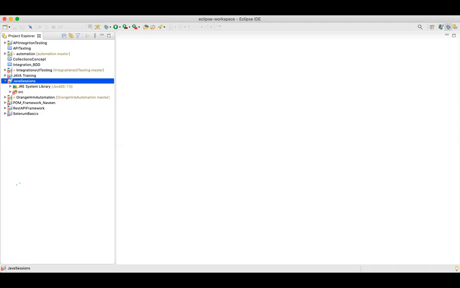Okay. So guys, welcome back to the basics of Java session. Yesterday we saw array list and then we saw linked list, right? So today we'll be seeing hash set. The session is on hash set.